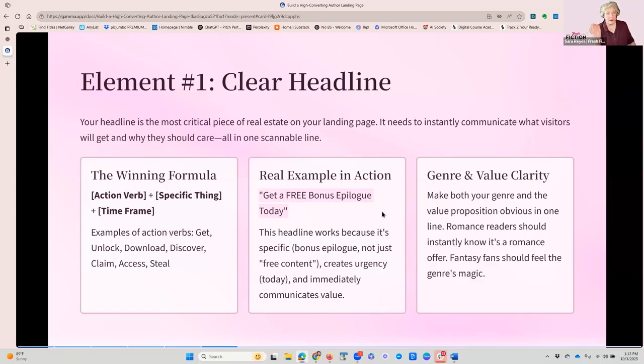You also want to make sure that the headline is aligned with your genre and your value. Both the genre and the value proposition should be obvious in the one line. A romance reader should know immediately it's about a romance offer. A fantasy reader should feel that it is part of the genre's magic. For mysteries, it should be something thrilling, with a suspense or mystery element.